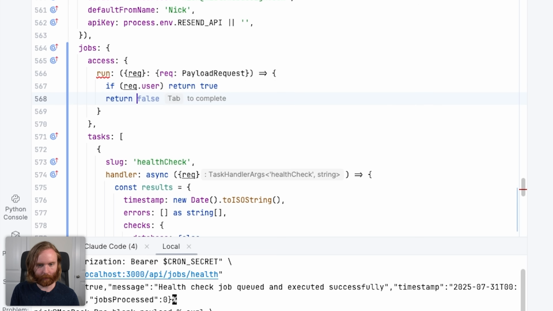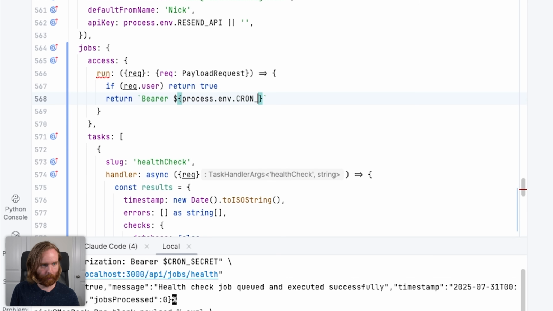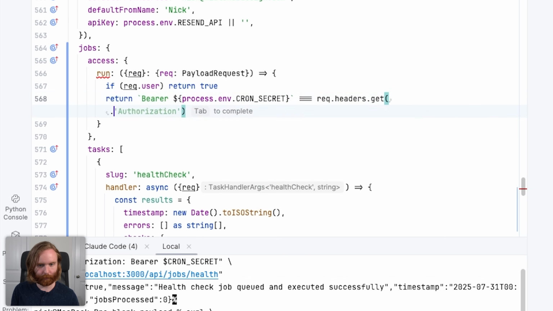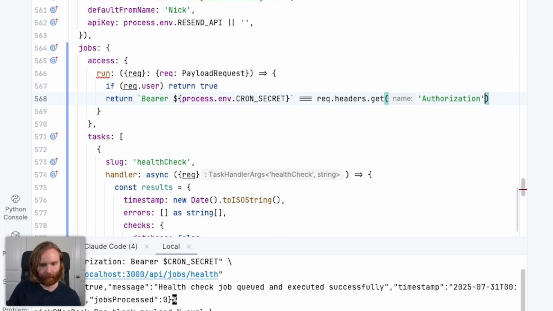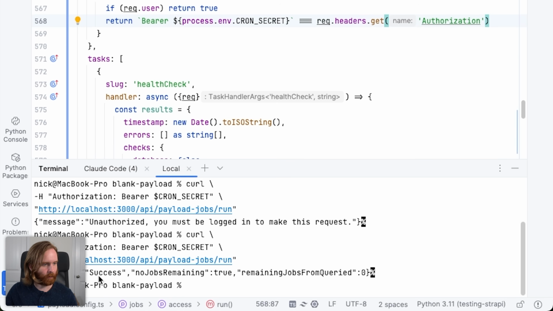Otherwise, we're going to return our Bearer of our environment variable CRON_SECRET and check if that's equal to our request headers, which we're going to get the authorization headers. Now I can save this and try again. And I see that there's a message of success, no jobs remaining, and remaining jobs from queried 0.